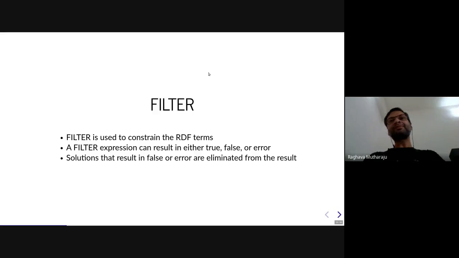Okay. So the next clause is the filter clause, and again, this is pretty similar to your SQL, right? So you can filter out a few terms.